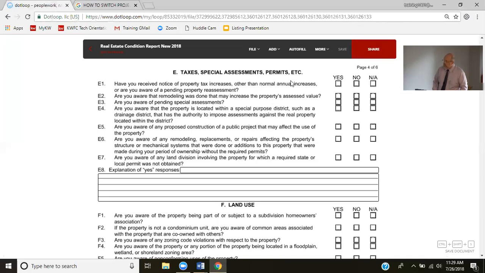Taxes, special assessments, permits. They ask you, are you aware of, well, what's the first one? Let me read that here. Have you received notice of property tax increases or other normal annual increases, or are you aware of pending property reassessment? Every community every now and then does a reassessment. So the seller might be aware of it, although they might not have actually received the new assessment. But here now you're able to disclose, yep, the community's doing a reassessment, don't know what it is yet. But at least now you're letting the potential buyer know that this is happening.